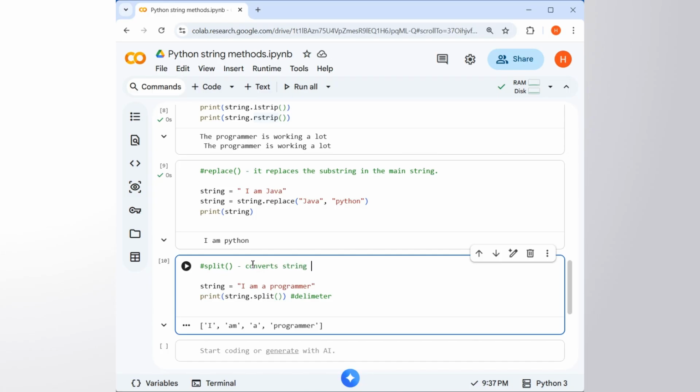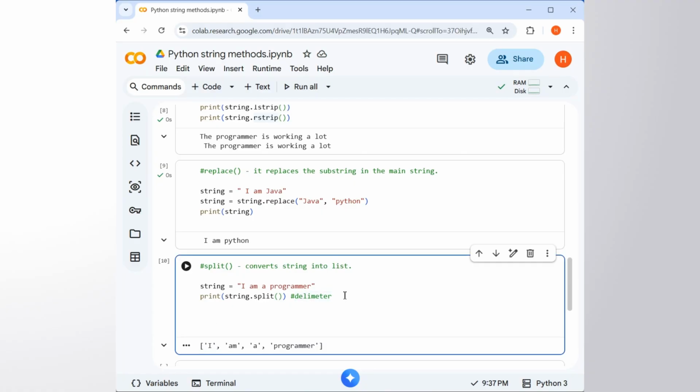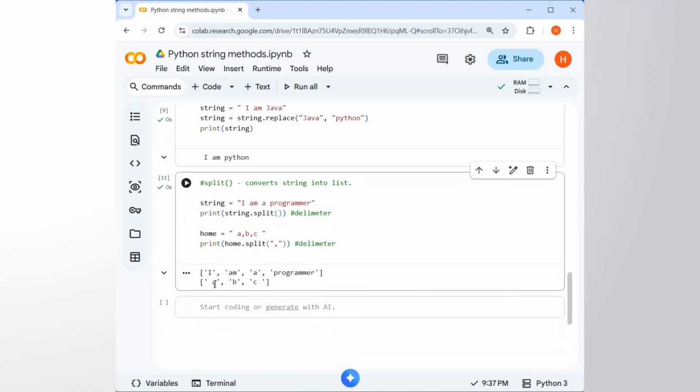It converts a string into a list. If we have a different variable, home equal to "a,b,c", and I want to convert this string into a list, what I do is split by using the already available delimiter in the string, that is comma. So if we print, the result is a, b, c in the list. This is how the split method works.